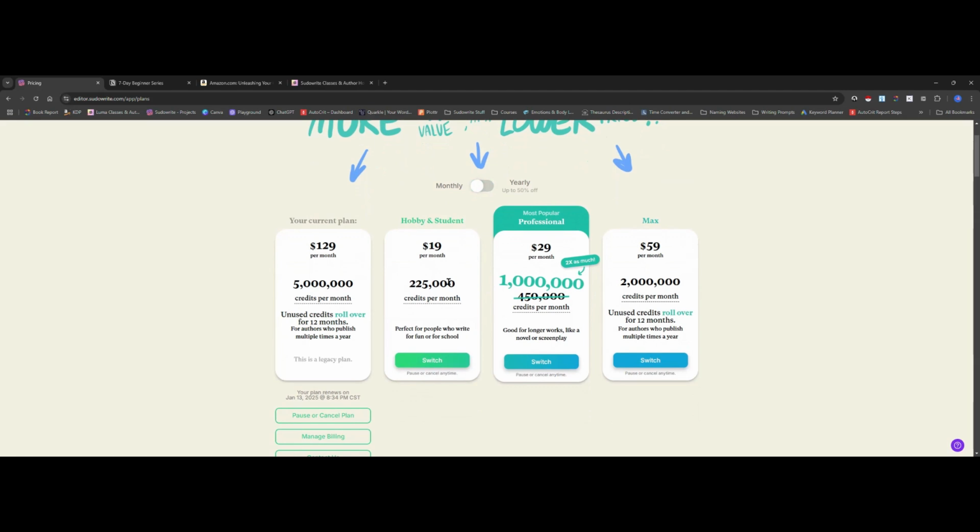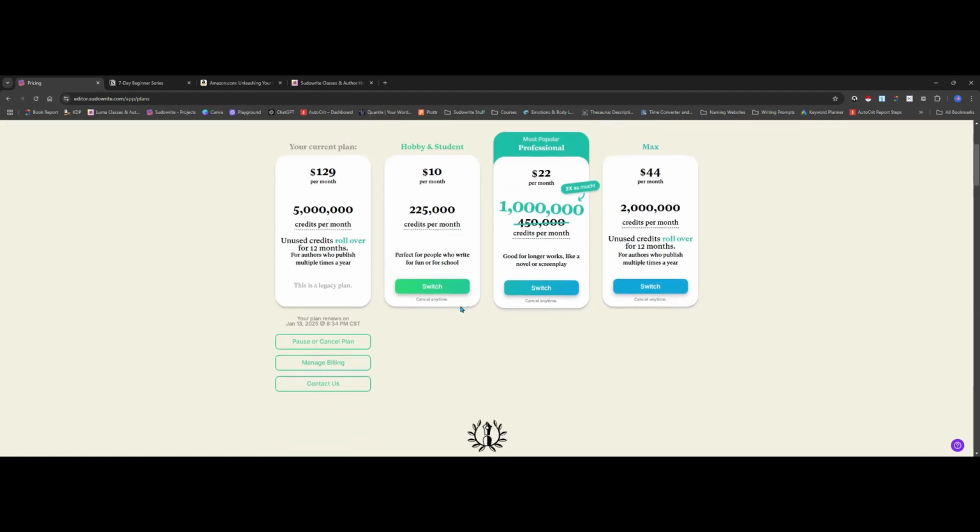Now, how many credits do you need each month? How do you know which plan to buy? I can't answer that for you. All I can say is at any time, it doesn't matter if you went monthly or yearly. At any time, if you decide I need to go down or up, you can do that. You can actually just switch here.